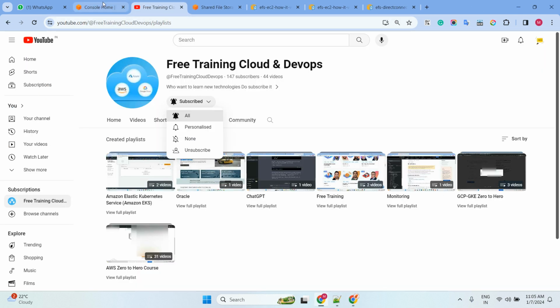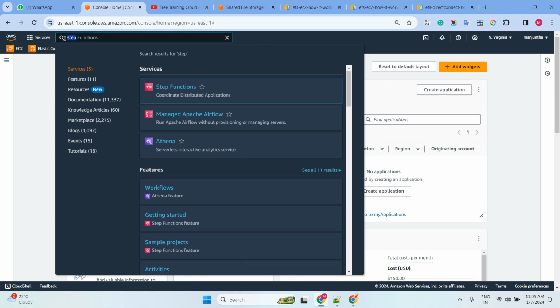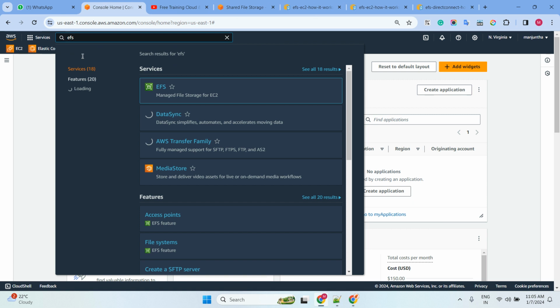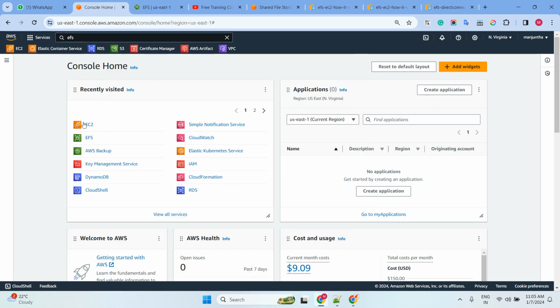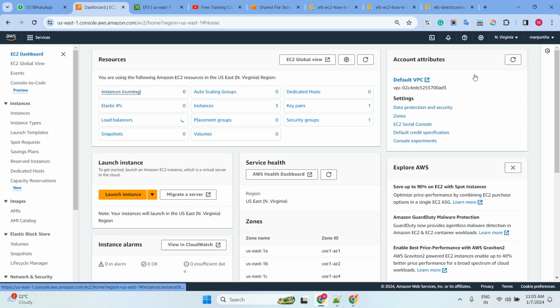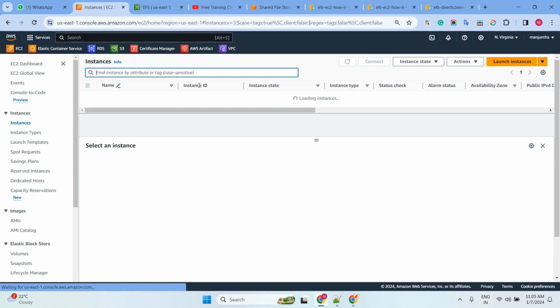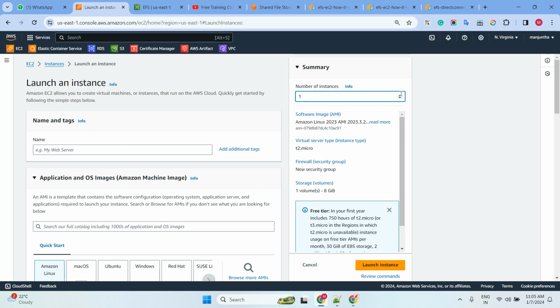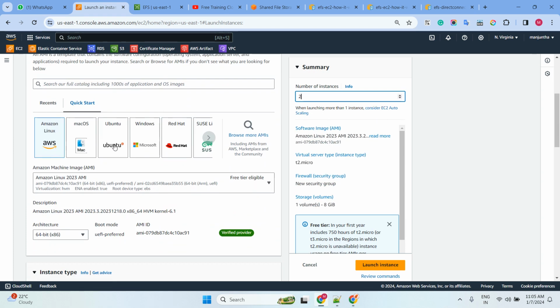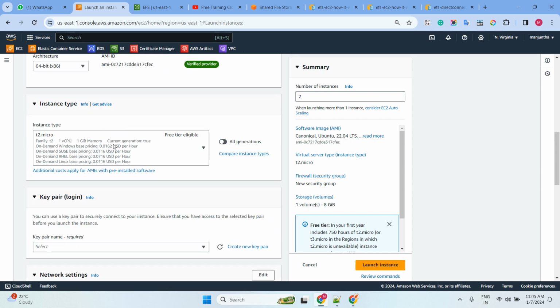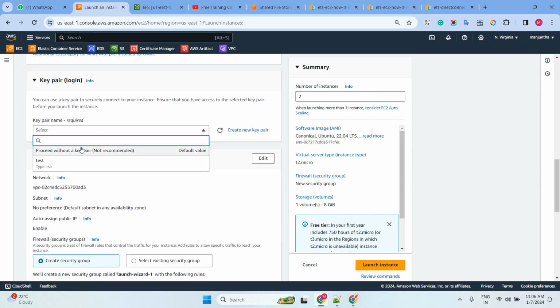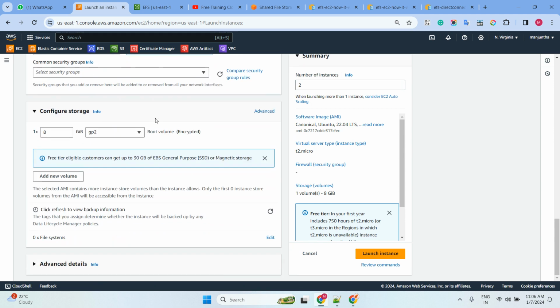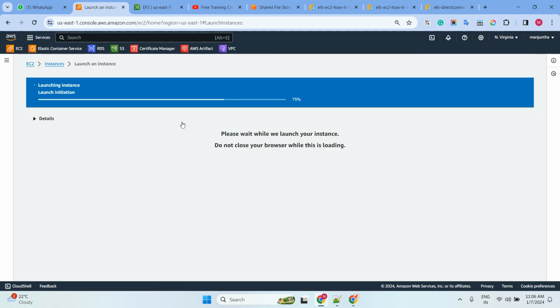So let's come to here. Let me go to the EFS, and before that, let's create two EC2 machines. Let's create two Ubuntu machines here. You can use any machines, there is no issue. I'm going to use Ubuntu versions, and I'll be using the default configuration. I don't want any key pair. If you require one, you can use it. Okay, let's launch the EC2 machines.